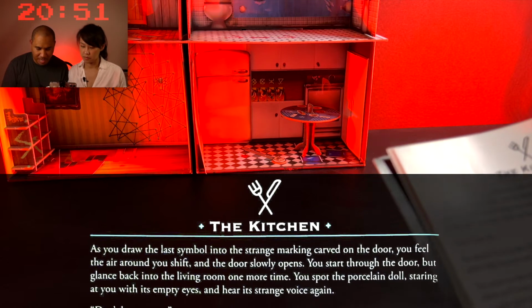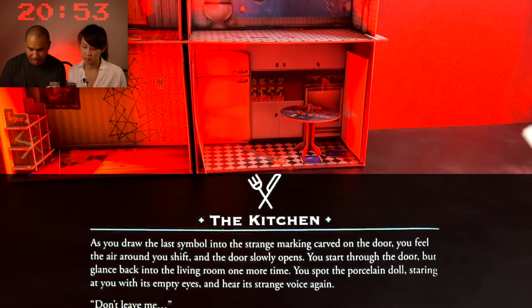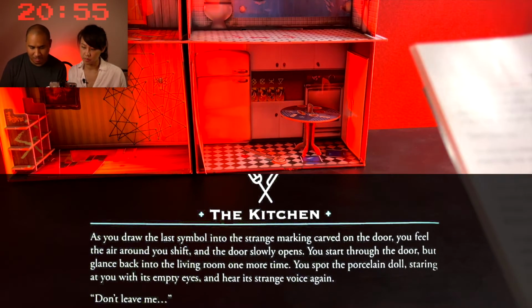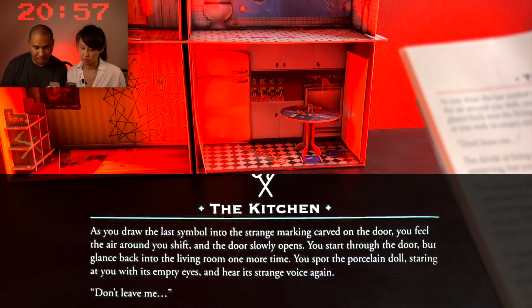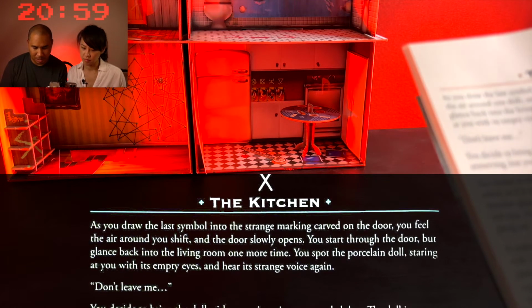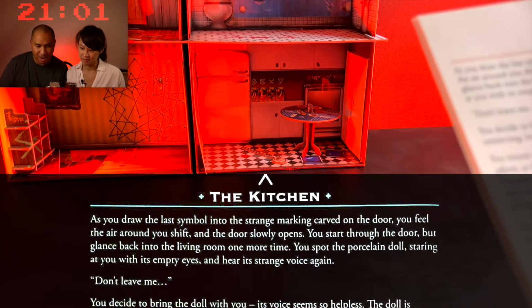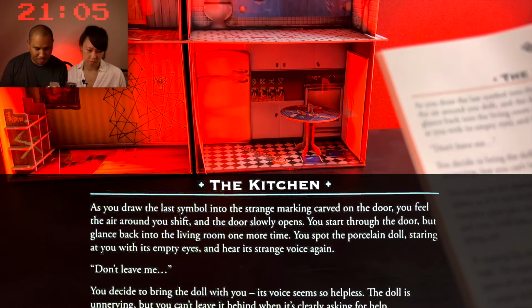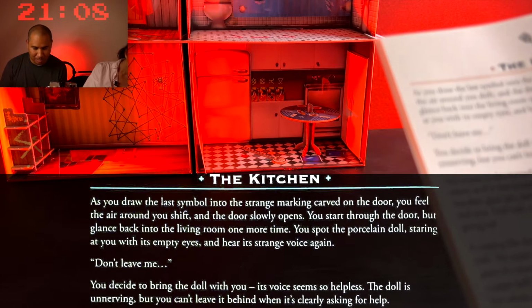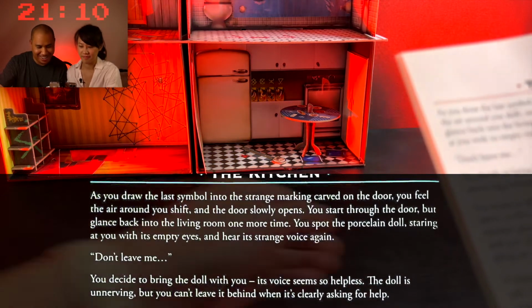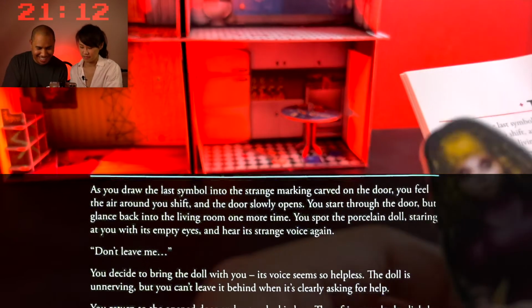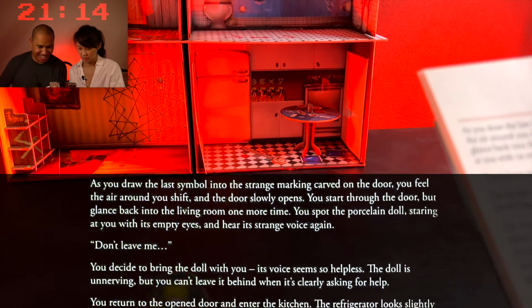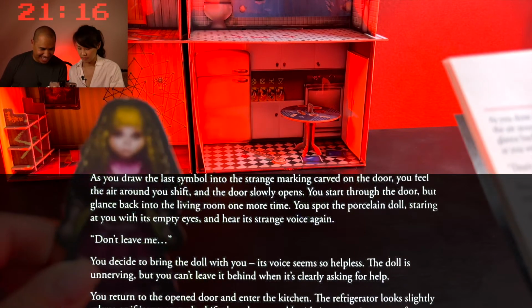As you draw the last symbol into the strange marking carved on the door, you feel the air around you shift and the door slowly opens. Start through the door, but glance back into the living room one more time. You spot the porcelain doll staring at you with its empty eyes and hear its strange voice again. Don't leave me.